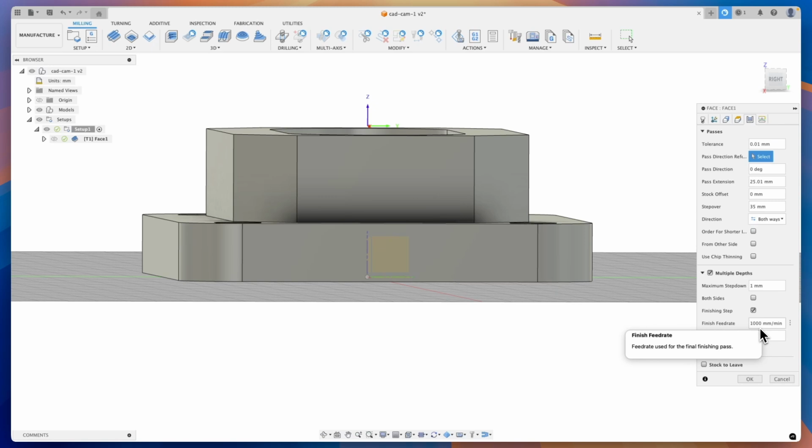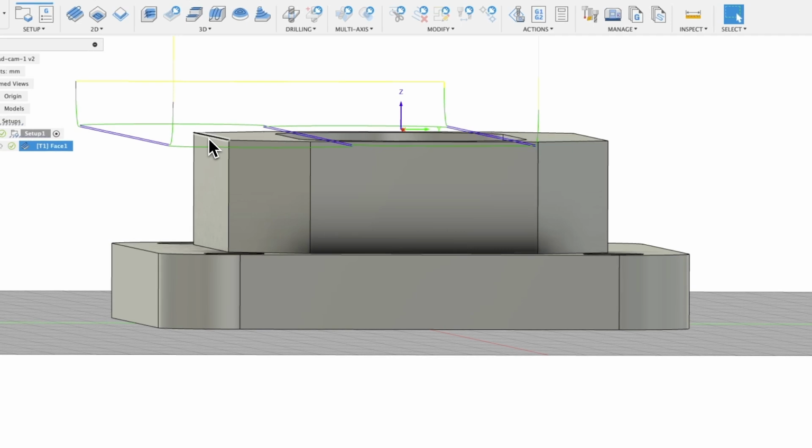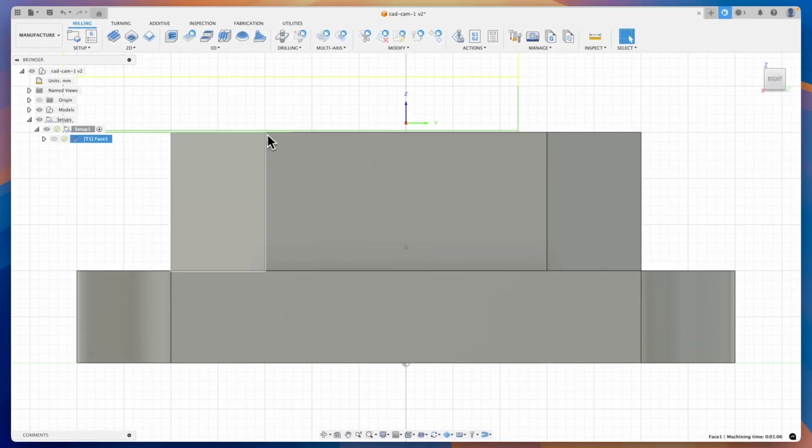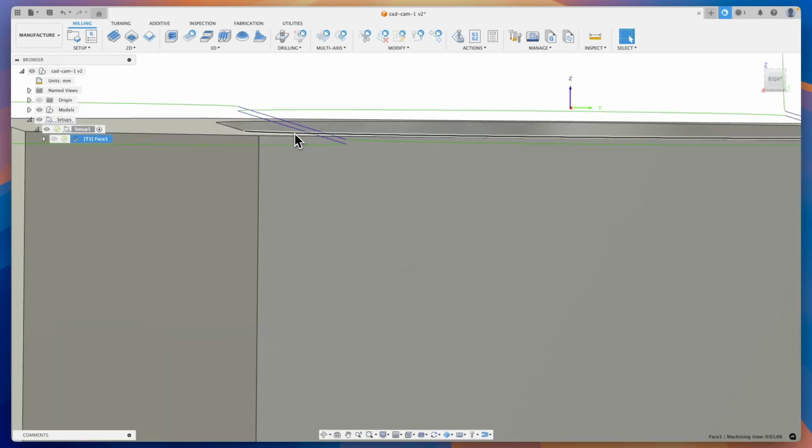That is, within this one operation we can prepare rough machining, and we can leave a small allowance for the finishing pass. This finishing pass can be performed with a different feed rate value. I click OK, and now it looks like this. We have the first rough pass here, then there is 0.2 mm allowance left for the finishing pass, and later this pass will be completed.